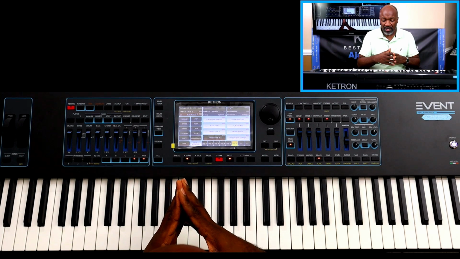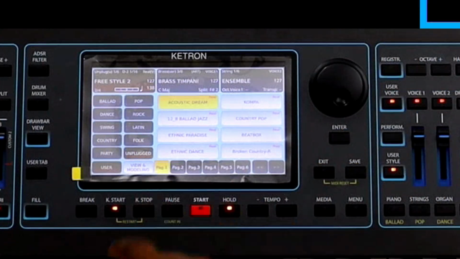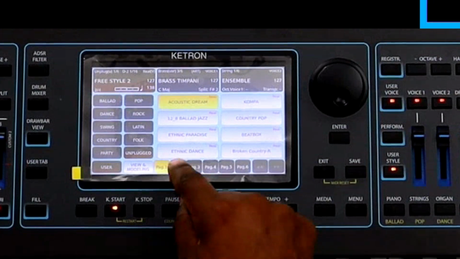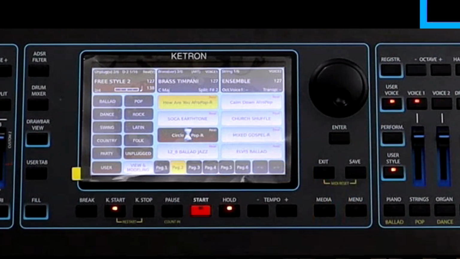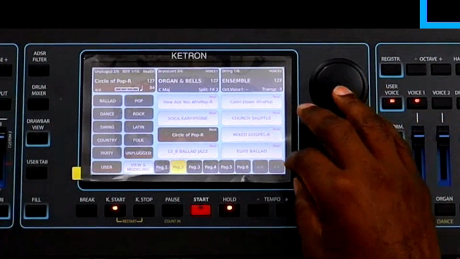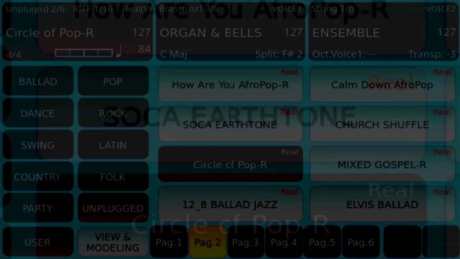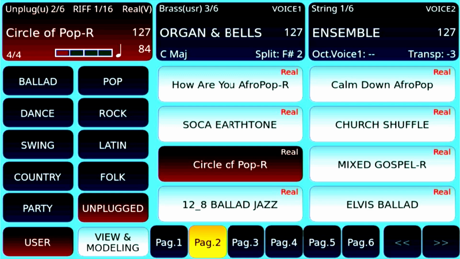Let's see, what style can I pick, which is a popular style worldwide. Okay, let's go here with Circle of Pop, okay? And I'm gonna take you to my screen, bigger, yeah, there we go. So you can see exactly what I am looking at over here, okay? So in the user unplugged category, we have the style there called Circle of Pop.